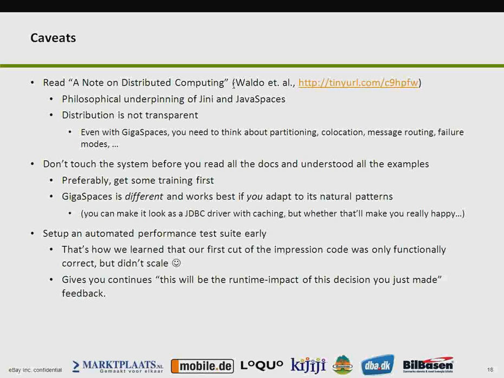Also, we learned that GigaSpaces is a bit different. If you port J2EE applications, it's really not too different, and you can do it in half a day. But if you really want to go the full way, you need some training and you need to think a bit differently about the patterns you're using than what you would usually do.